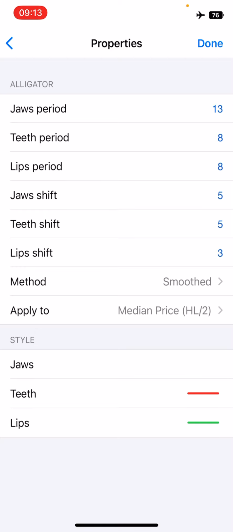It is going to have a jaws period of 13, a teeth period of 8, a lips period of 8, a jaws shift of 5, a teeth shift of 5, a lips shift of 3, a method of smoothed and then applied to median price. And of course we can move to our styling.